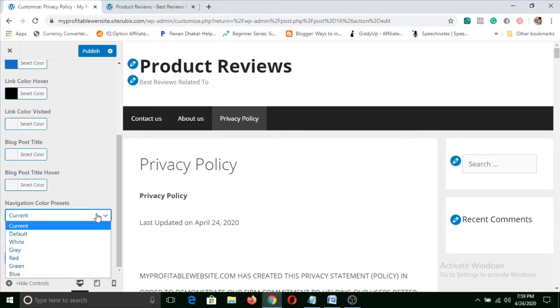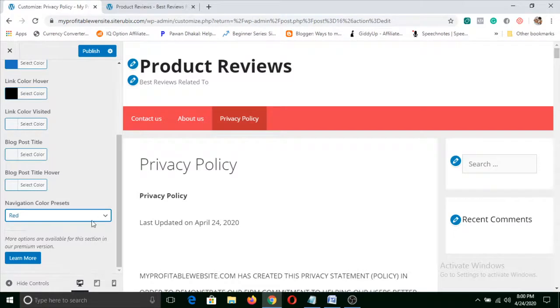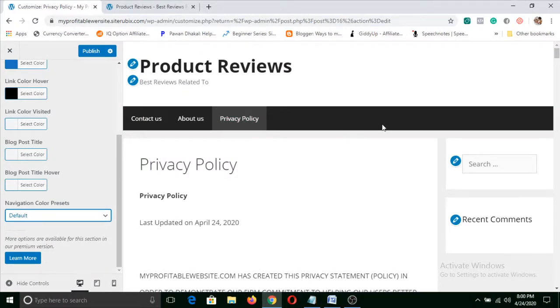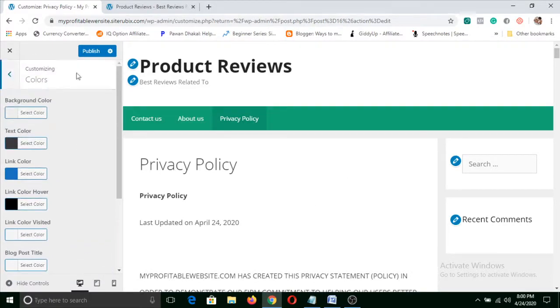Click on here, and now choose which color you want. You want to make it red, make it red. You want to make it gray, make it gray. You want to make it blue, make it blue. You want to make it green, make it green. Whatever color you choose, just select and change the color, and don't keep the default black color. It doesn't seem good. So let me select green for today here, and click on publish.